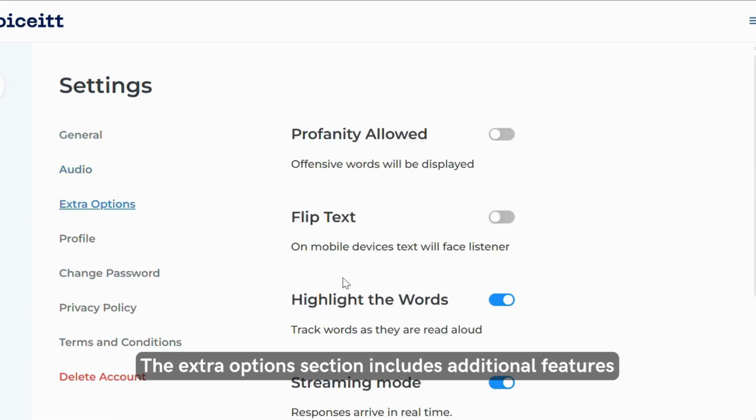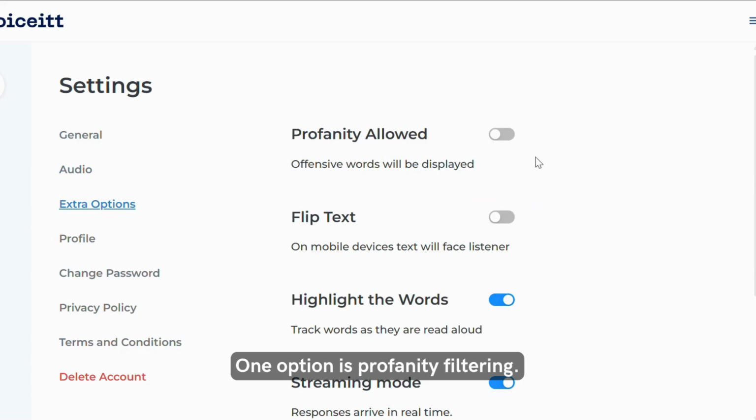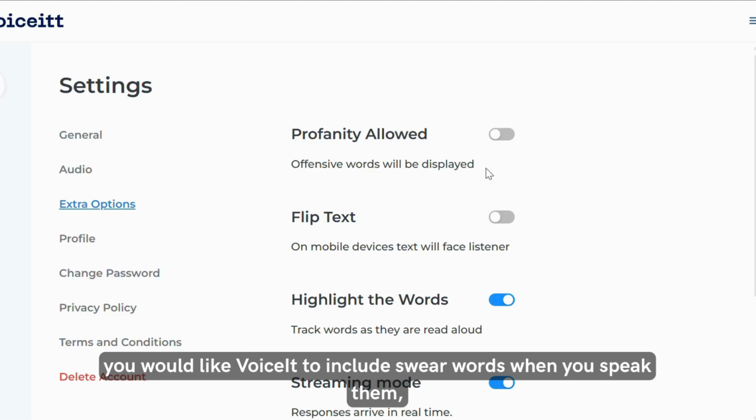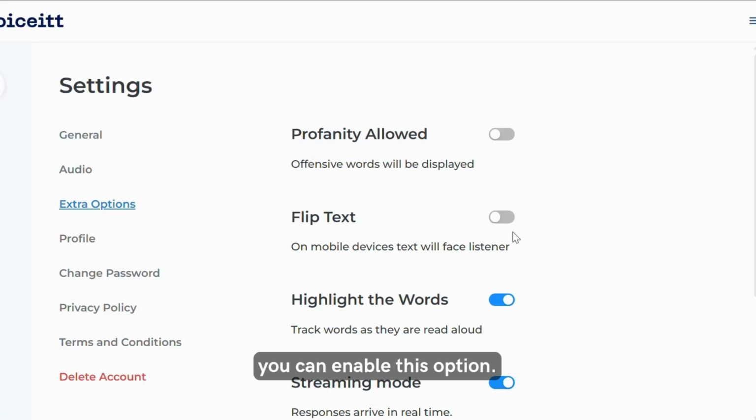The Extra Options section includes additional features that you can turn on or off depending on your preferences. One option is profanity filtering. This is turned off by default. If you would like Voiceitt to include swear words when you speak them, you can enable this option.